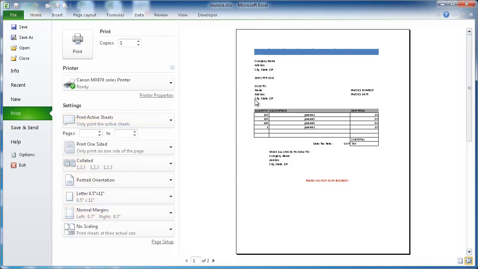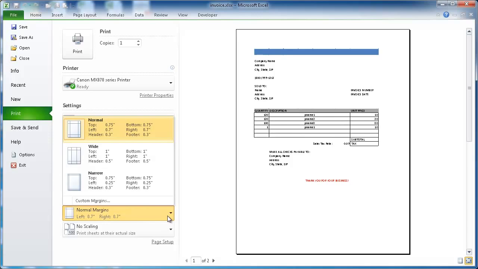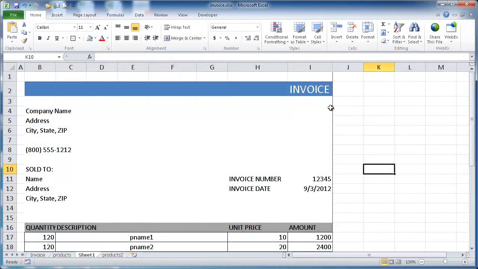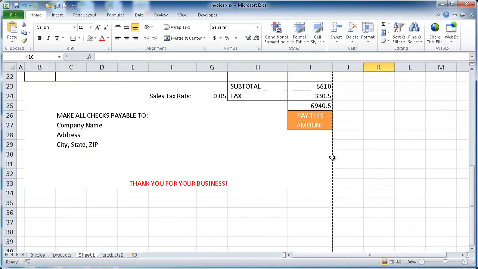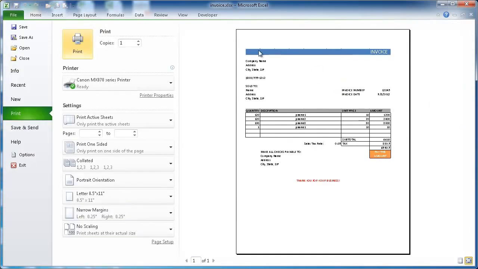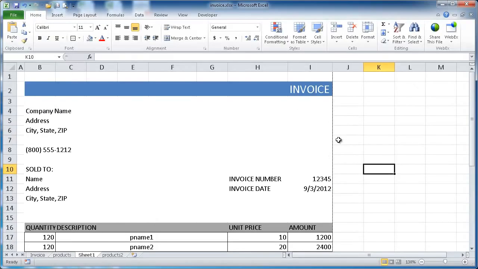What we can do is adjust some of the margins. Sometimes we have to do a little bit of formatting with the margins. Maybe we want narrow margins. If we have narrow margins, then it shows up a little bit better. Click on Home and see now the dotted line. It indicates where the margins are for the printing. And so now we can look at it and adjust it and see, okay, here we are. Here's our invoice, company name, and so forth. And that gives us our invoice.